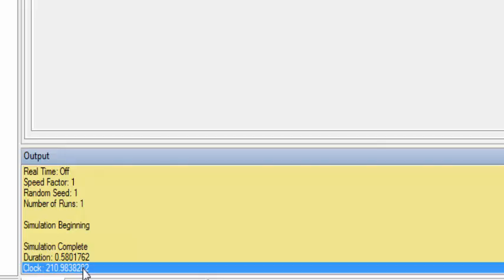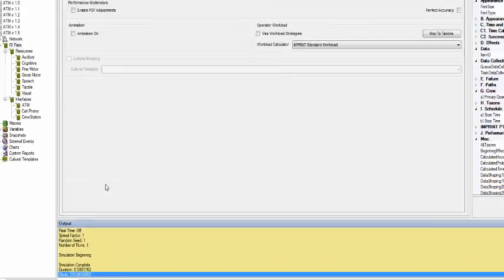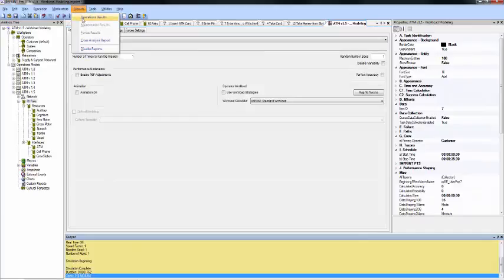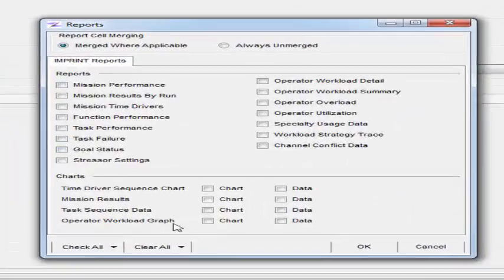So once we've run the mission, we can now get those reports. We'll go up to reports and go to operations results, because this is an operations model. And here we'll see all of the reports that are built into IMPRINT. You can check off any of the reports you're interested in. I'm going to go ahead and check off the operator workload detail, the operator workload summary, the operator workload chart, and the data for that graph, the operator workload graph. So I can see those different workload reports, and I'll hit OK.